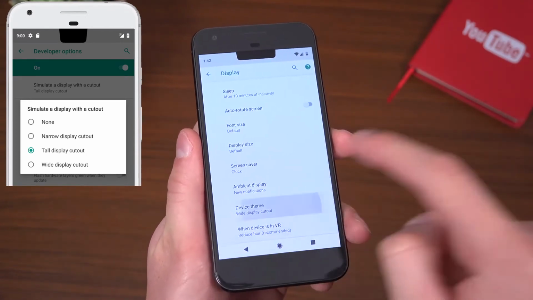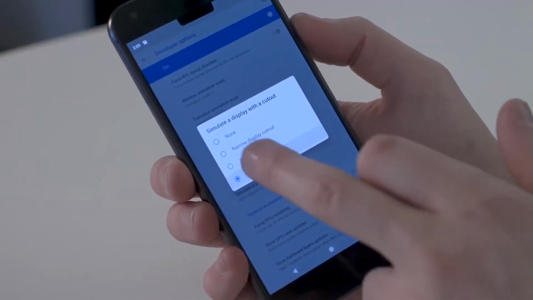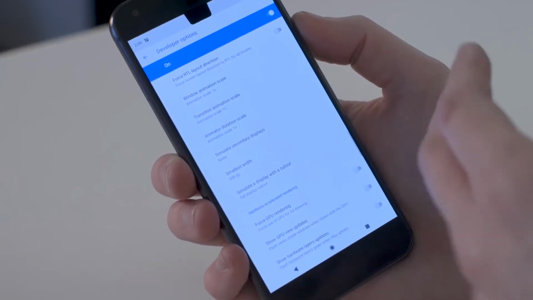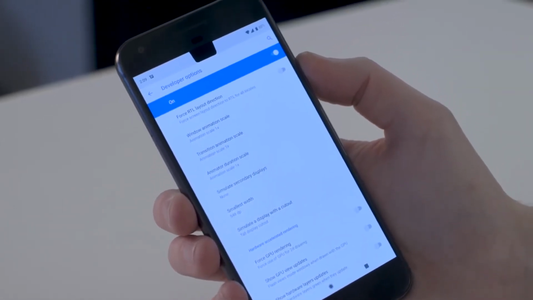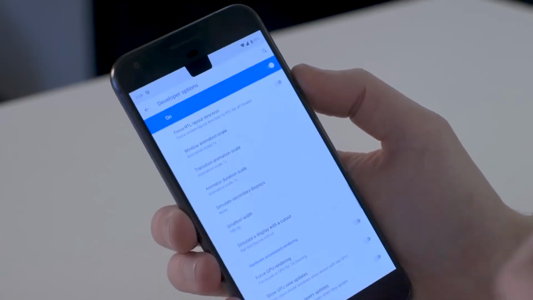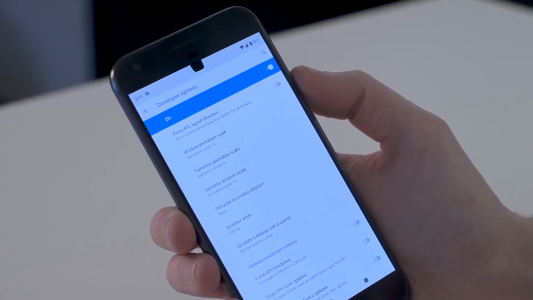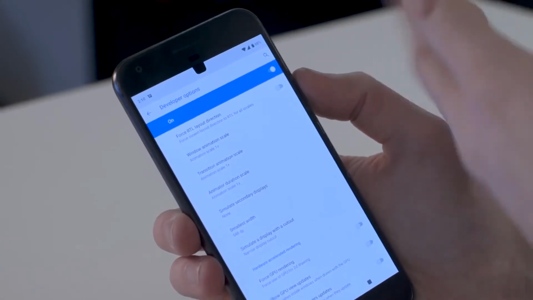Well, you see, we get variants of the notch in the developer options. We can get a narrow notch, a wide notch, or just the Pixel without the notch. If you're a developer and you know the Pixel doesn't have a notch, it still allows you to simulate the notch on the phone, just to get the idea and maybe develop a new app for it.